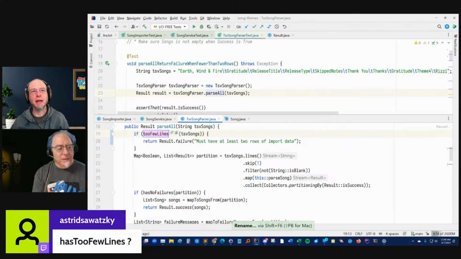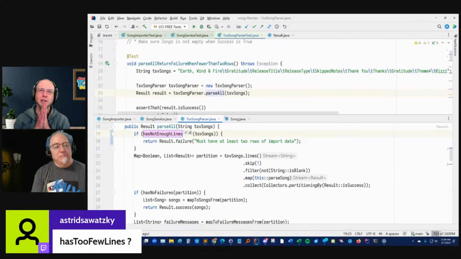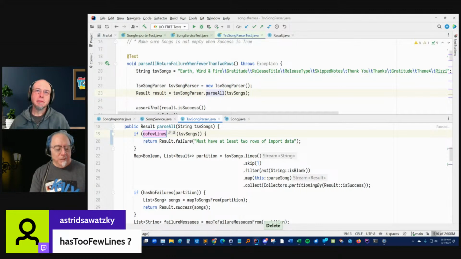I always go back and forth about that. What's the term? Yeah, I don't like having negations in the thing, because that makes it harder to read. So what do you think? Has or without the has? "If has too few lines" versus "if too few lines". I could go either way. What are you thinking?